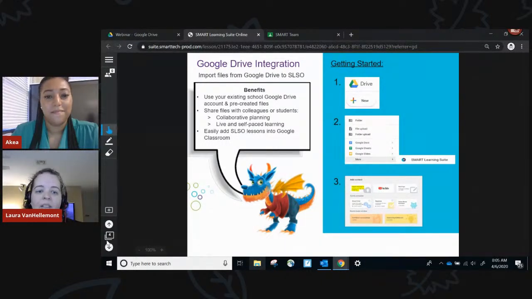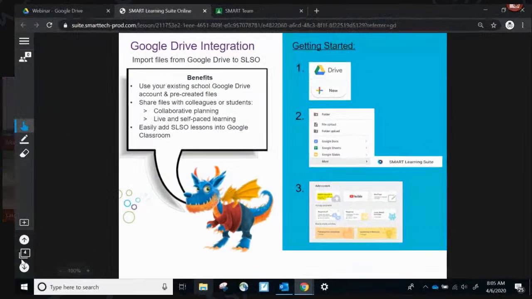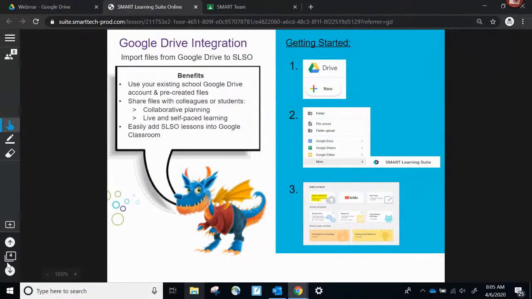And then the last thing is that you can easily add them into Google Classroom. So again, if you want to open a new tab and follow along with us, it's going to be New, More, Smart Learning Suite. And then you're going to see this dashboard that's on number 3 below. I like to call it the Choose Your Own Adventure dashboard. And that's what we're going to dive into a little bit more.